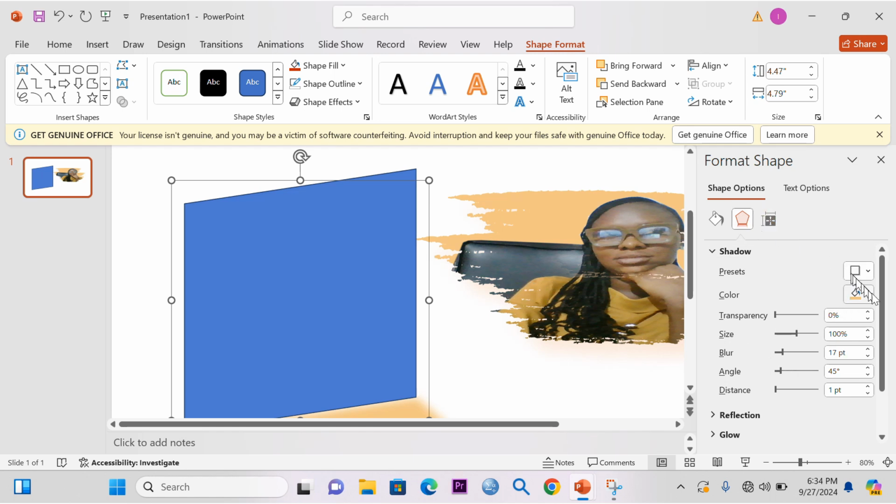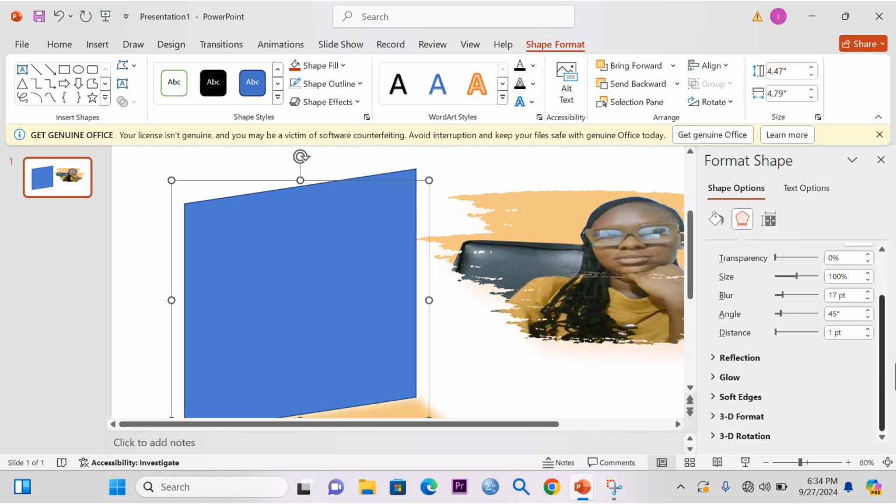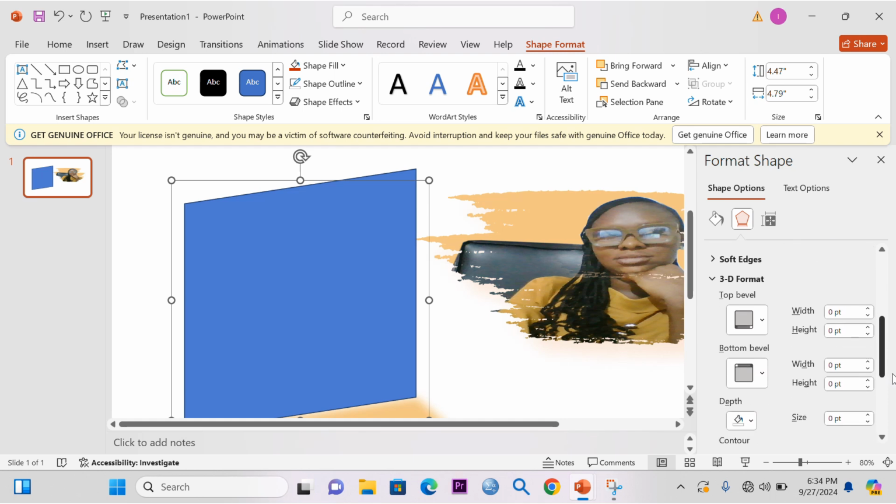All right. So let's take our 3D format. Let's increase the weight. Let's give the weight 10. All right. So 20.